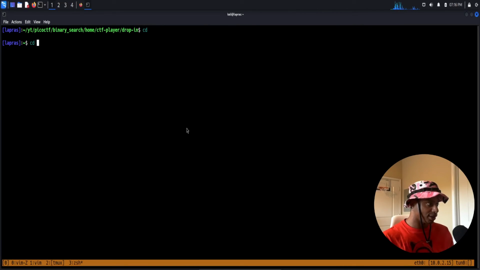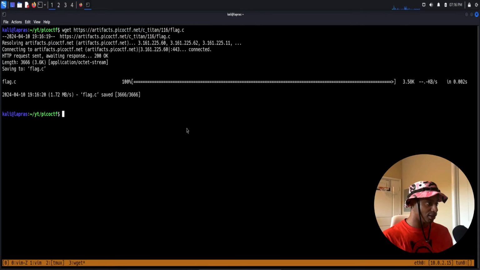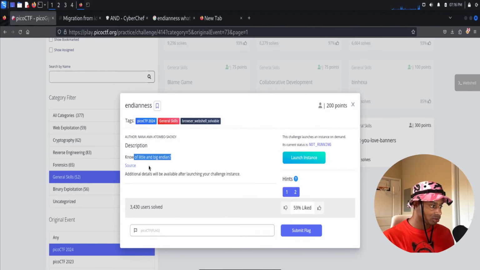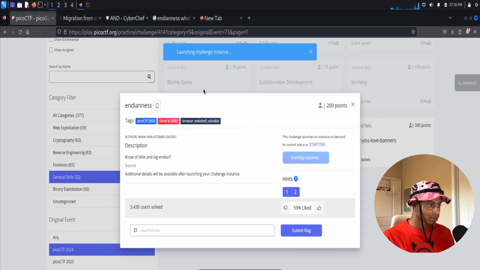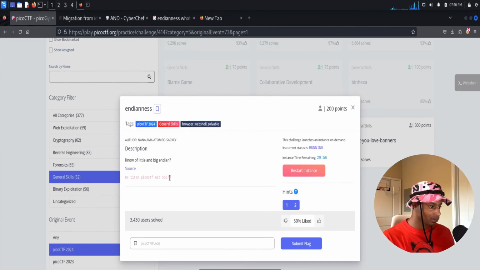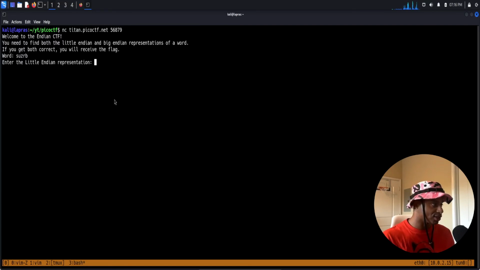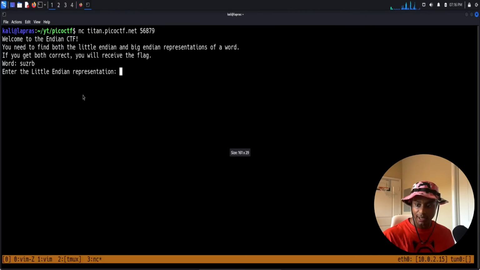But let's exit out of all of this and let's actually download that challenge binary that we talked about from before. So mkdir endianness. I'm going to enter into a bash shell just because. Download this file. Is that correct? Is that what I wanted? I downloaded the source code. Let me launch this instance. There we go. We get this netcat connection line. Smash the enter key. Make sure you guys can read that.